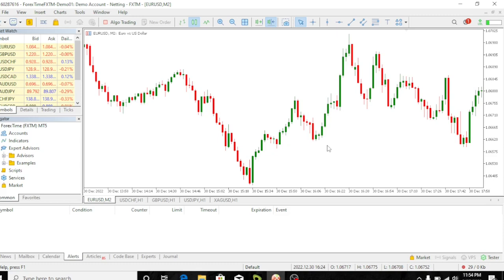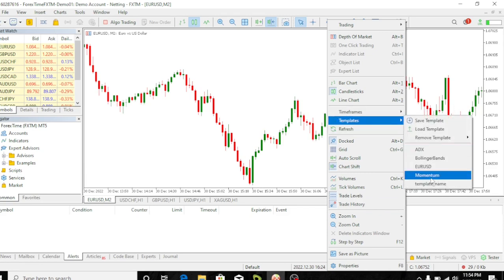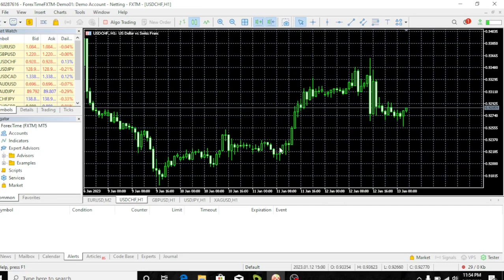So that is it. If you want to see where your template is, you simply go to right click and then you go to templates. We got templates here. Then look at the one we just saved now, Euro USD. Okay. So let's go to another chart. Maybe this chart here, this chart that is on my screen now.